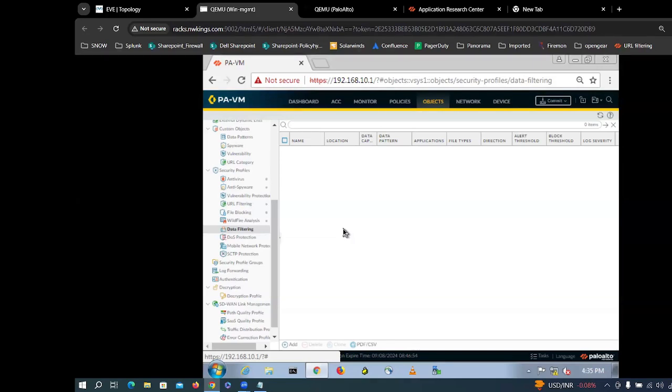It will check the policy and all the profiles. Data filtering will check wildfire analysis, file, URL filtering, vulnerability assessment, anti-spyware, antivirus, everything will be analyzed, like complete Content-ID, what we can say.